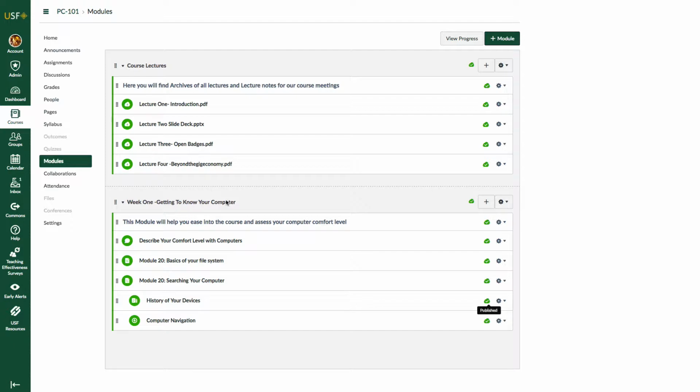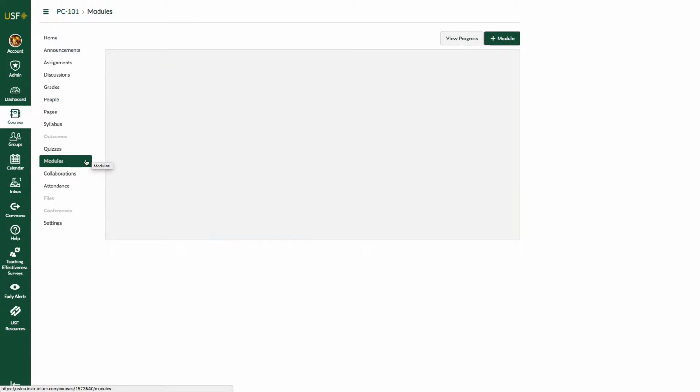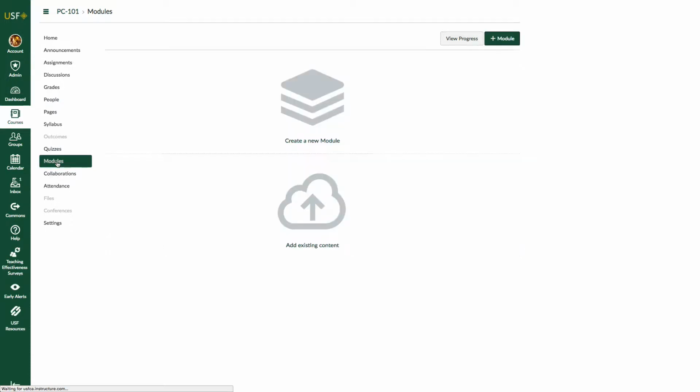Let's get started creating some modules. First thing I want to do is click on the Modules button in the left navigation menu. So this will bring me to the Modules screen. I have two options here. I can create a new module, or I can add existing content.